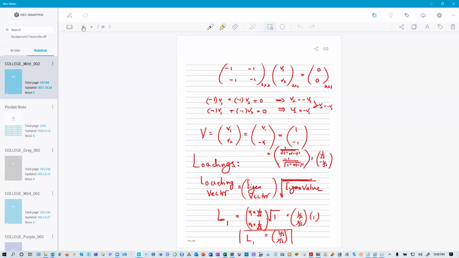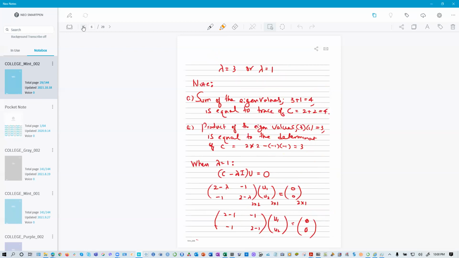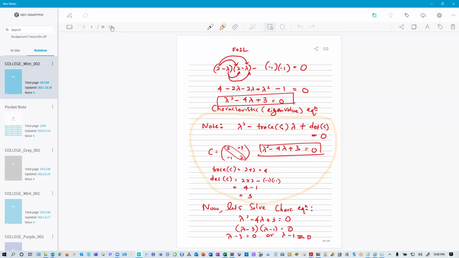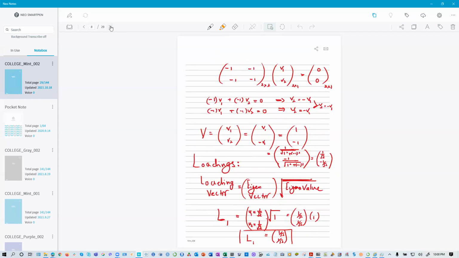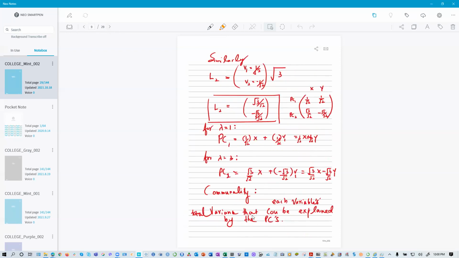Those are loadings. Then we didn't talk about the communality yet. We talked about some properties of the lambda, which we can remember. Now I'm going to talk about something called the communality, which means each variable's total variance that can be explained by the principal components. What that means: after the transformation, we didn't throw away any variables. I'm taking into account X and Y. X and Y will be a linear combination.